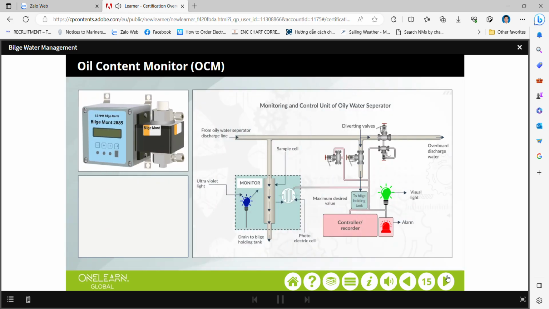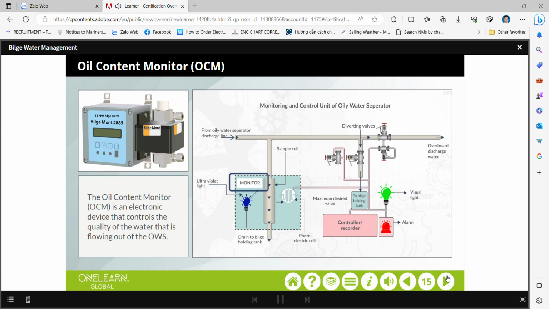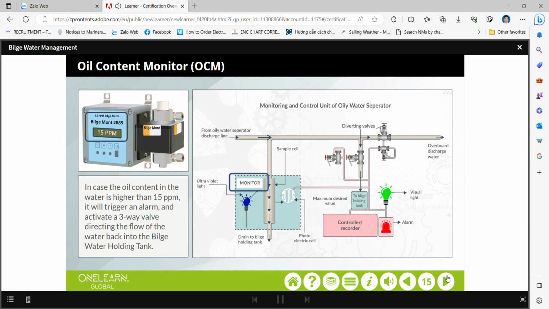Oil Content Monitor, OCM. The Oil Content Monitor, OCM, is an electronic device that controls the quality of the water that is flowing out of the oily water separator. In case the oil content in the water is higher than 15 ppm, it will trigger an alarm and activate a three-way valve directing the flow of the water back into the bilge water holding tank.